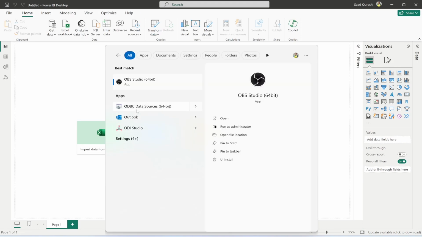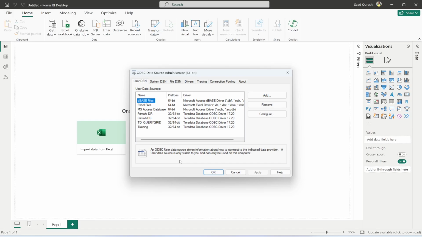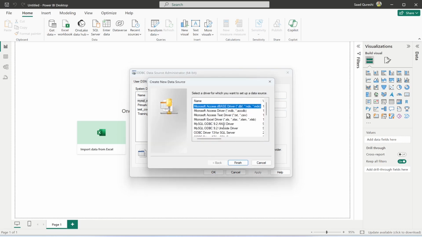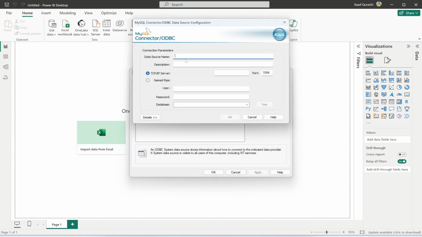So you are going to search for ODBC data sources. Click yes, and you have to click system DSN. Afterwards you will click add and then you will select the MySQL ODBC driver, click finish. Here you're going to provide the data source name.